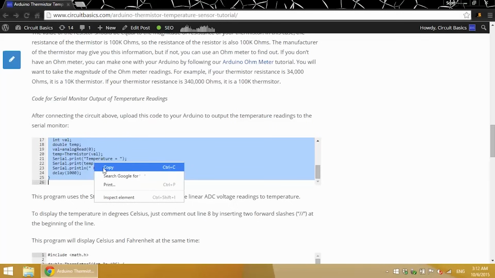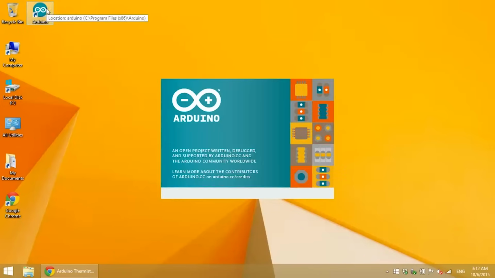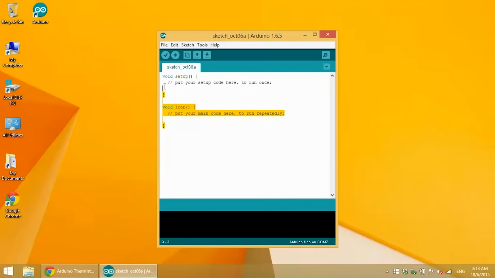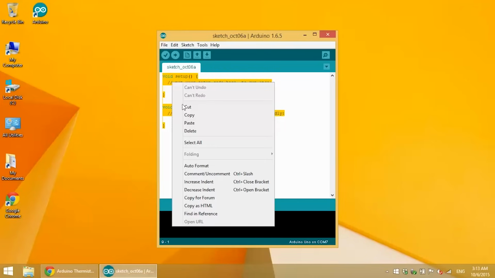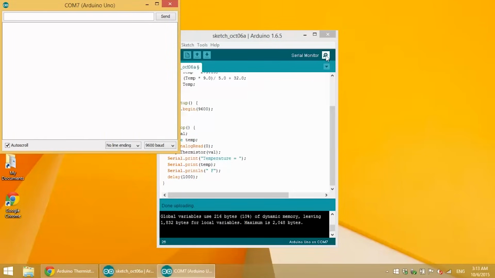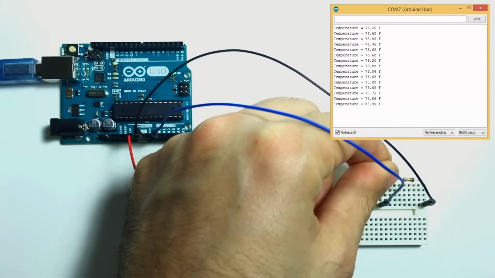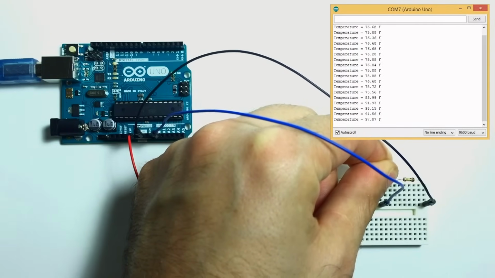Copy that. And open up the Arduino IDE. Paste that in there. And click the upload button. And once that's uploaded, we can open up the serial monitor. And the temperature readings will be displayed here. So it's around 76 degrees Fahrenheit. And if I grab the thermistor, it goes up almost immediately, so the response is really good on these.